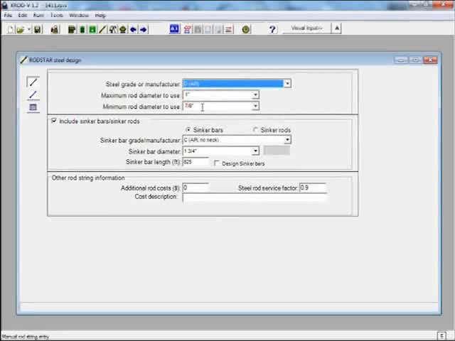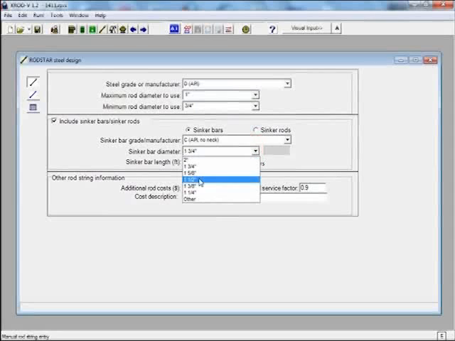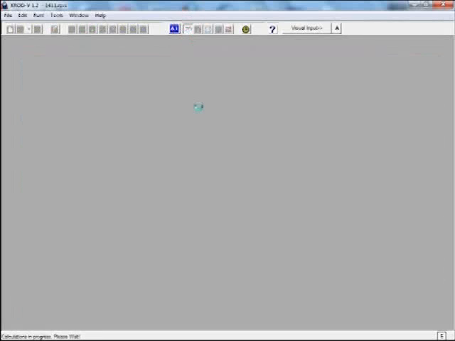Okay, 1 inch to 3/4. And I'm going to include single bars on the bottom. I think 1 3/4 inch single bars are too big, so I'm going to go with 1.5 inches. And I'm going to have the program design the single bars for me. That will save me time. So I'm going to go ahead and run it again.